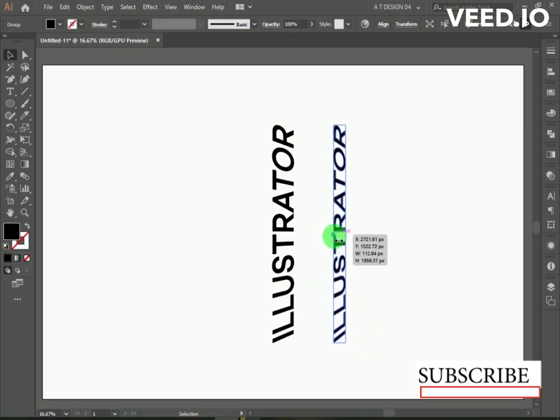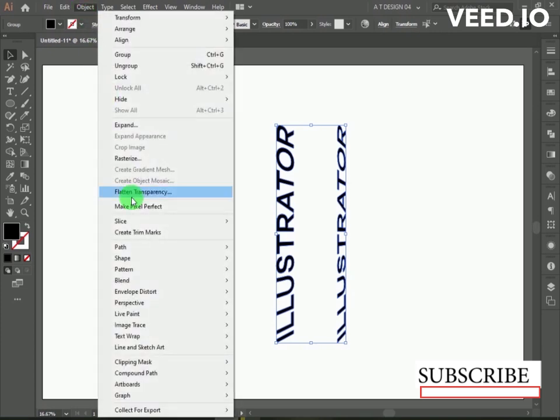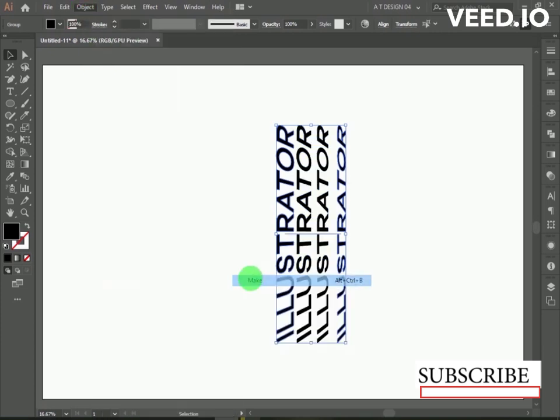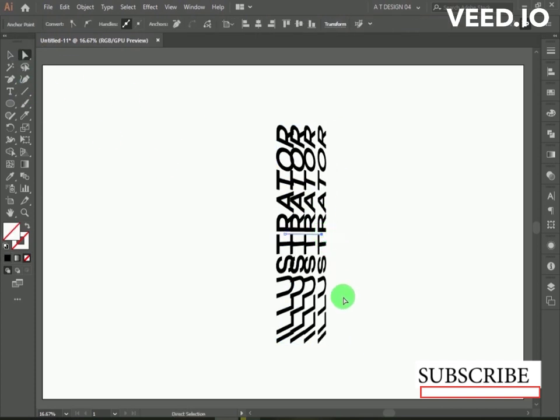Now we will make the text a little more stand-up. Select this 02 text and from the option bar, Object, Blend, Make. Now adjust with the Selection tool. Now Object, Expand.